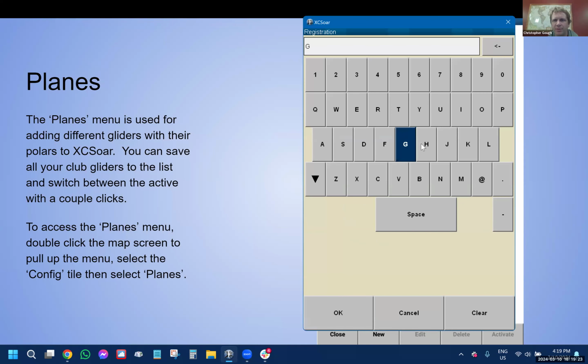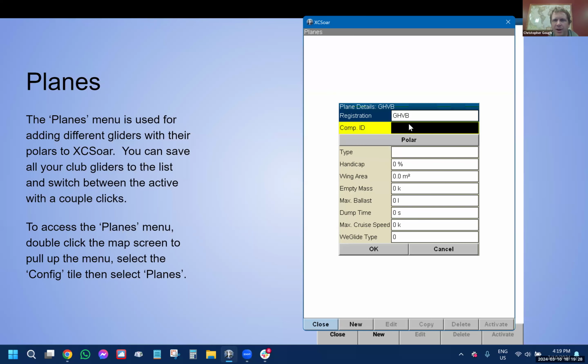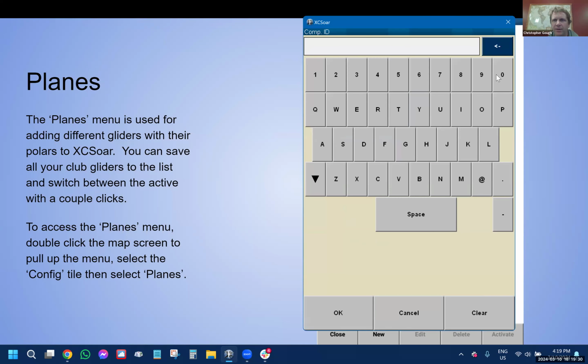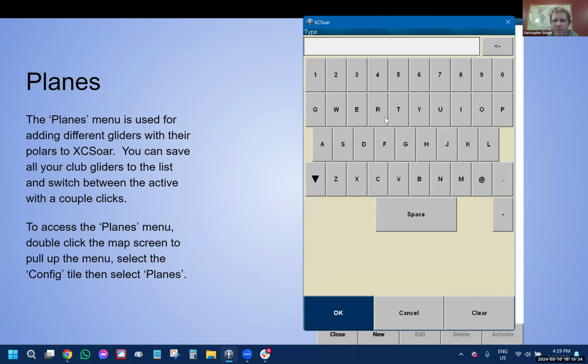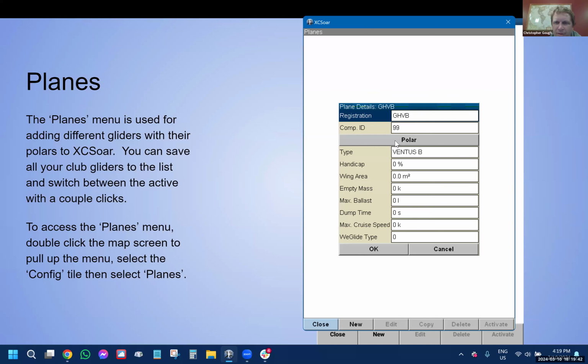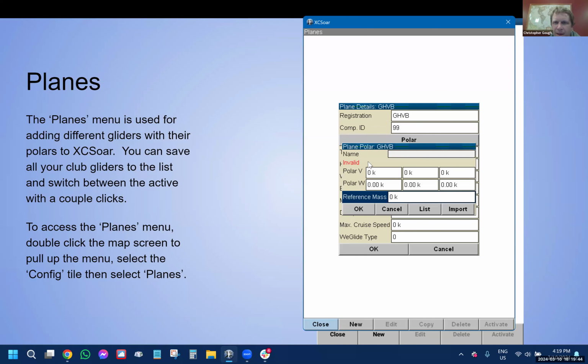Registration, I'm going to put Golf Hotel Victor Bravo. That's my glider. Comp ID is 99. Type, I can type in here, it's a Venus B. And then the most important thing is the polar. So you want to tap on polar. You can type in all the polar coordinates if you have them, but the easiest thing to do is just hit list.